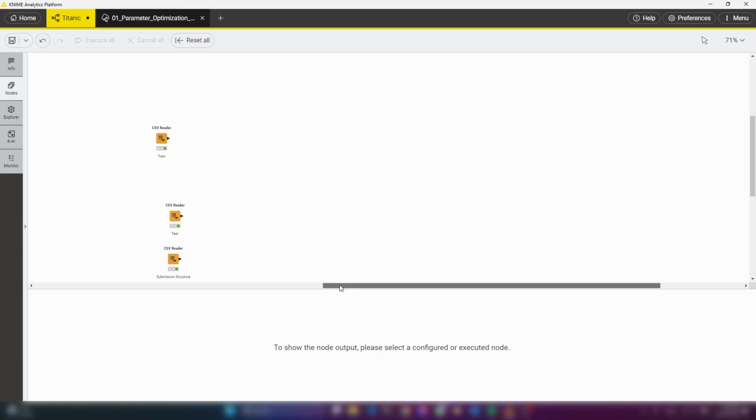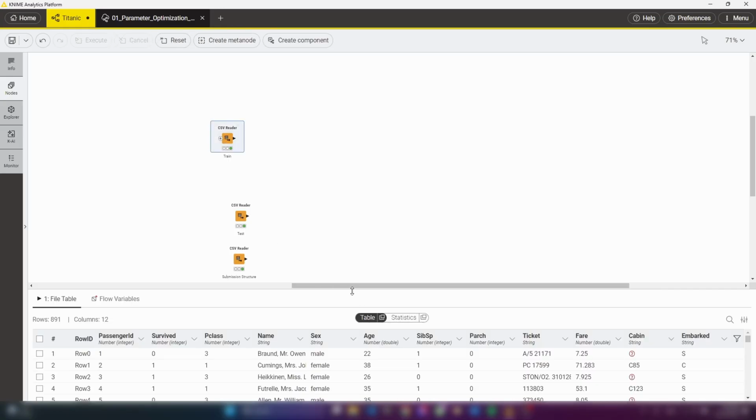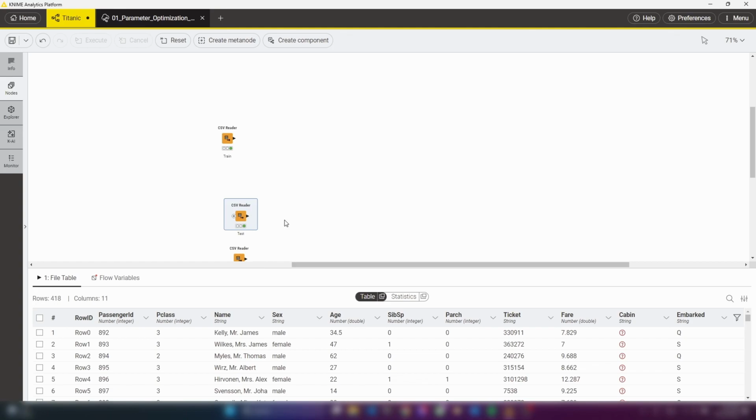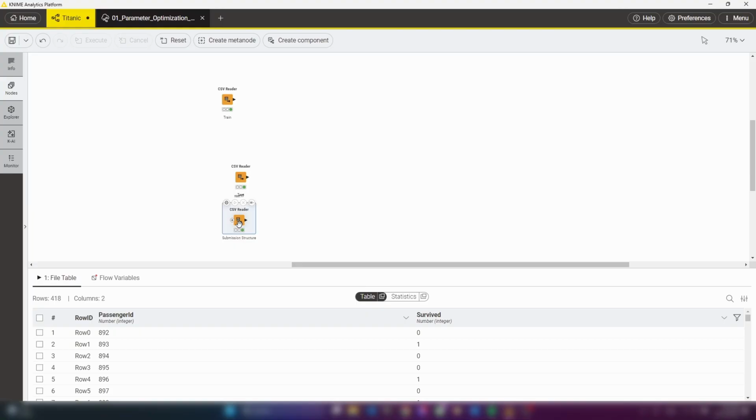So in KNIME, I've already prepared the data. In total, you can download from Kaggle 3 CSV files: the training data set, which is the data that we are using to train the model, the test data set, and also the submission structure. So here are 418 records, and for each we need to add a prediction column whether the passenger survived or not, and then we need to cut it down to just the passenger ID and whether they survived or not. And these are the actual results as well, so we can use that to evaluate how good our predictions are.